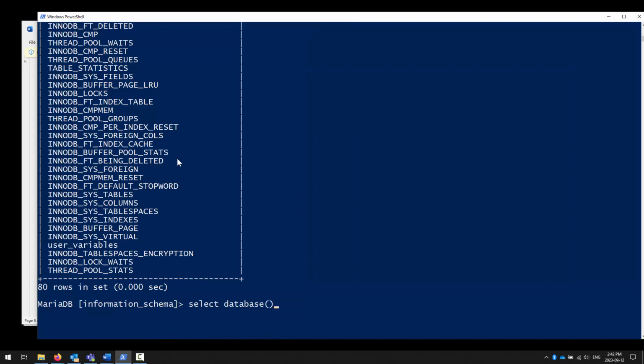And this is actually a little bit different. This is actually a function. Anytime you see something that has brackets like this, chances are it's a built-in function inside of the DBMS. In this case, there's a function called database, and what it does is it returns the current database that you're connected in.